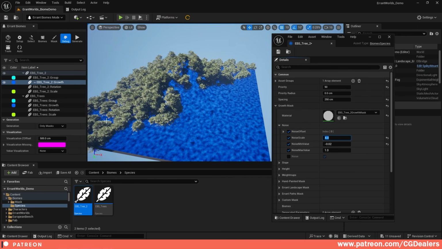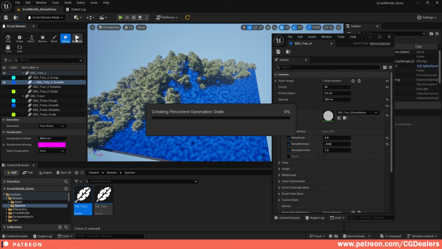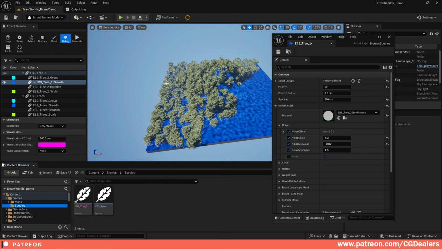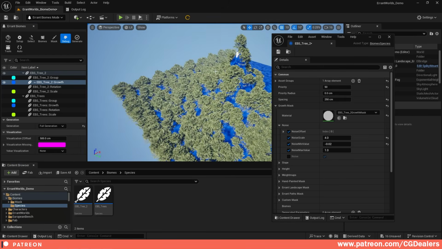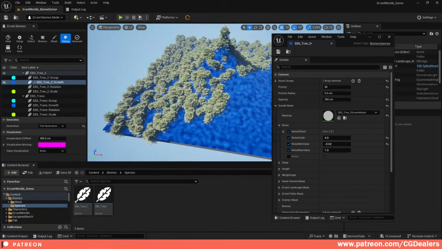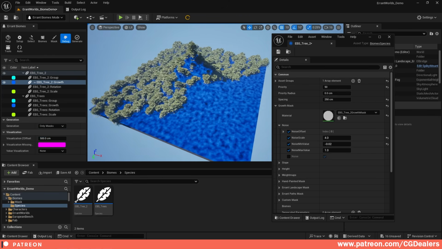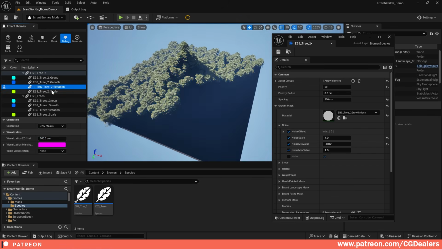The other thing is that right now what we generate is only masks, from this drop down. So every time I click generate, I'm just generating the mask and we are not regenerating the biome here. So if I go here and select full generation, hit generate, now we are also generating the trees together. So depending on what you need, if you need to just debug the mask or fully generate everything, you can use this drop down. Let's say you're just working on the mask, just click only masks and start working with that.